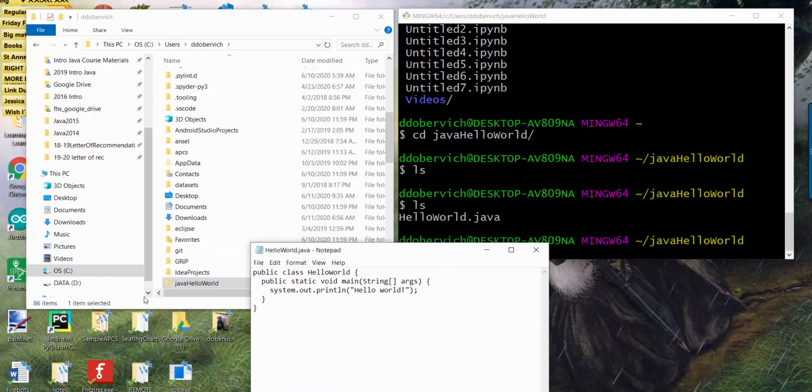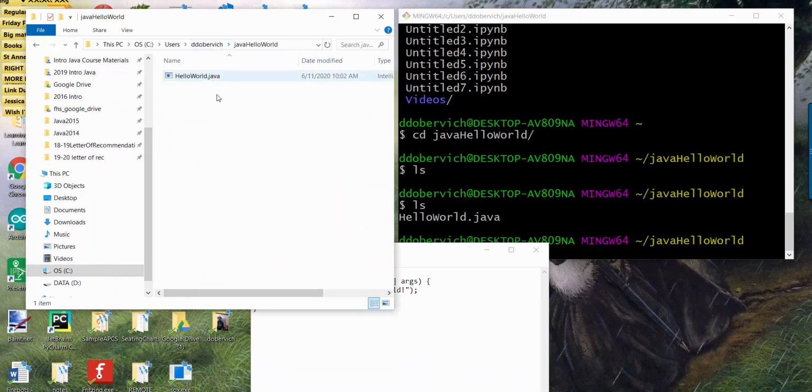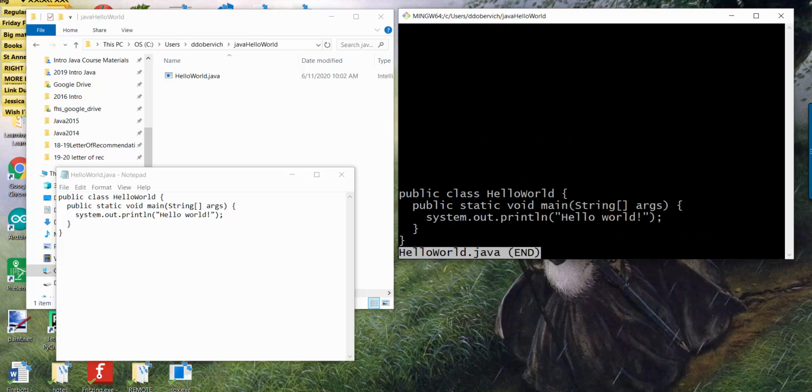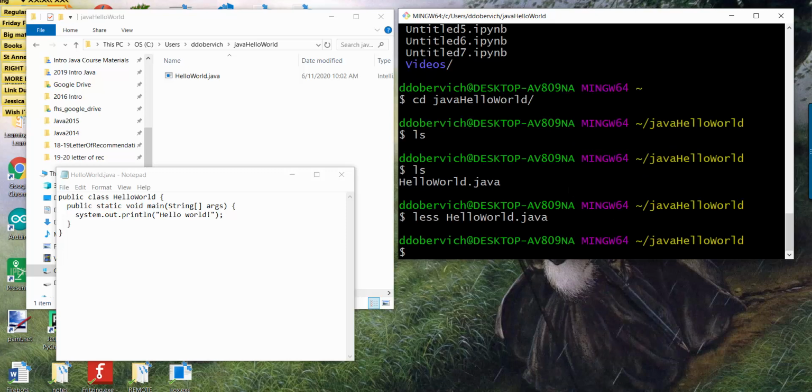Okay, so I saved it, and then if we type ls here, we can see that it's there. And here, if we go in, we can see that it's here also. So lots of ways of verifying that our code is there. You can actually look at the contents of the file inside the terminal using the less command. So if you type less he tab, there it's displayed the text file. You type Q to exit.